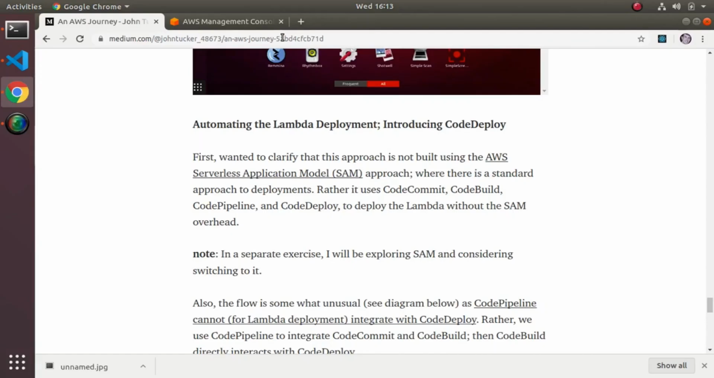So in this section, we're going to talk about automating the Lambda deployment, and then we're going to introduce CodeDeploy. In the previous section, the way we updated our code in the Lambda function was copy and paste code into the console, right? Now we want to do a more traditional approach where we have a repository and we can push changes through code. So that's the big picture.